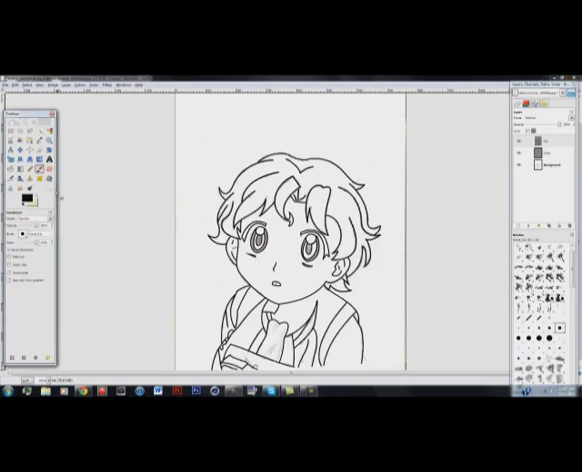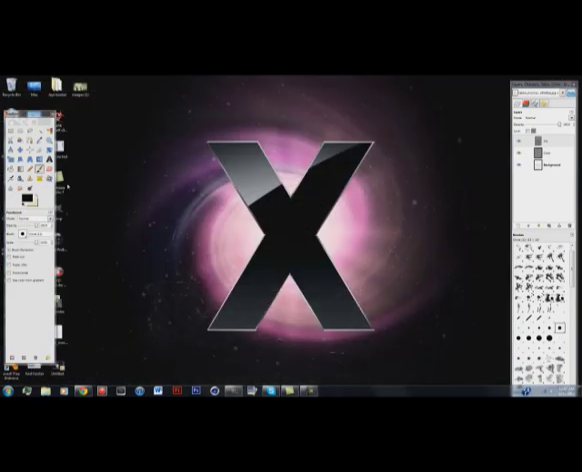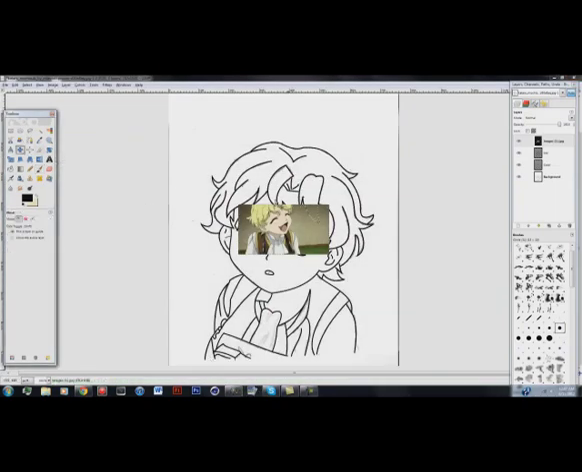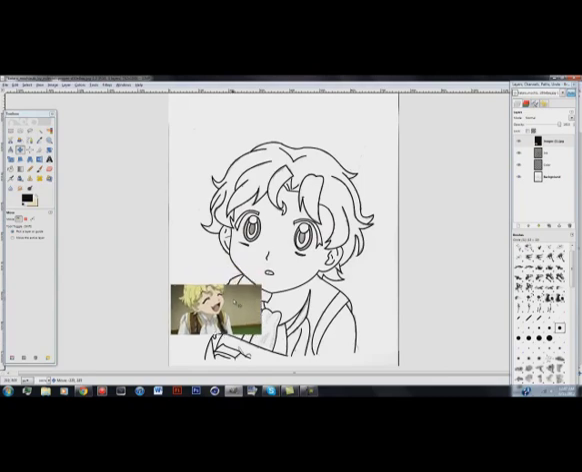And what you're going to want to do is, let me drag in another picture so I can get the colors perfectly right. Now, just move it out of the way over here.